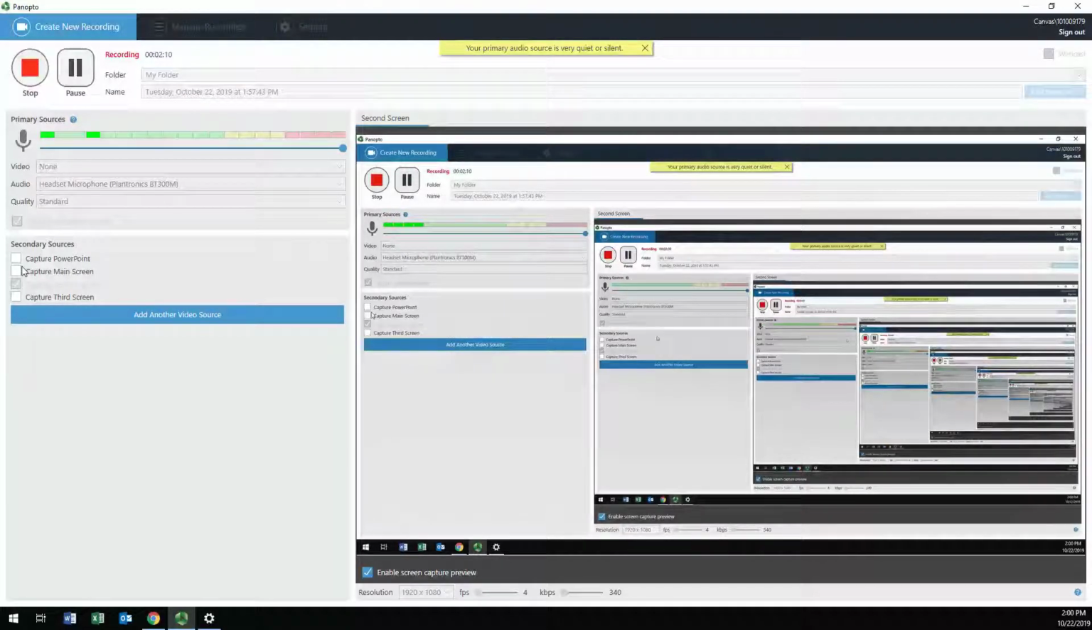And if you're sharing your screen or showing something in addition to your audio, make sure you check the box. You'll click on Capture PowerPoint to show a PowerPoint presentation slideshow in the background as you're recording. If you want to show your main computer screen, you would check this box. If there are other screens, you would check whichever corresponding box.